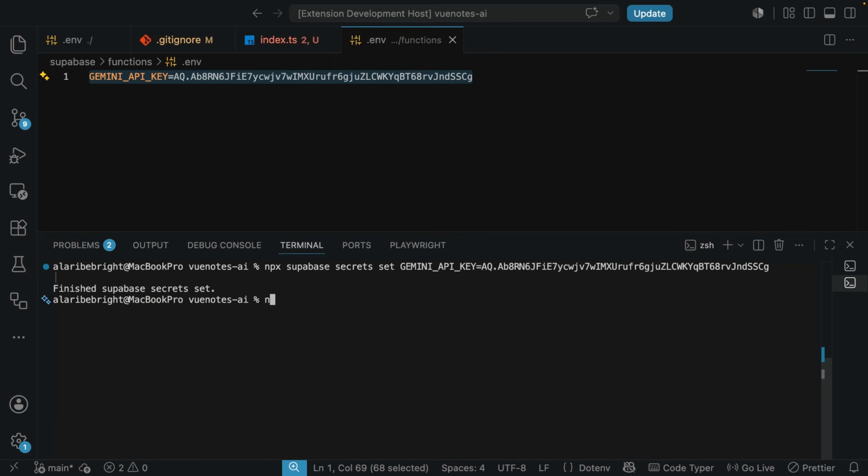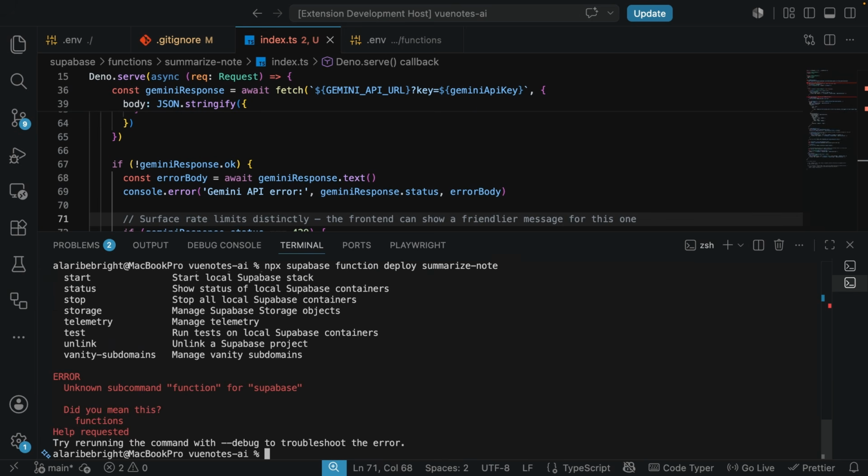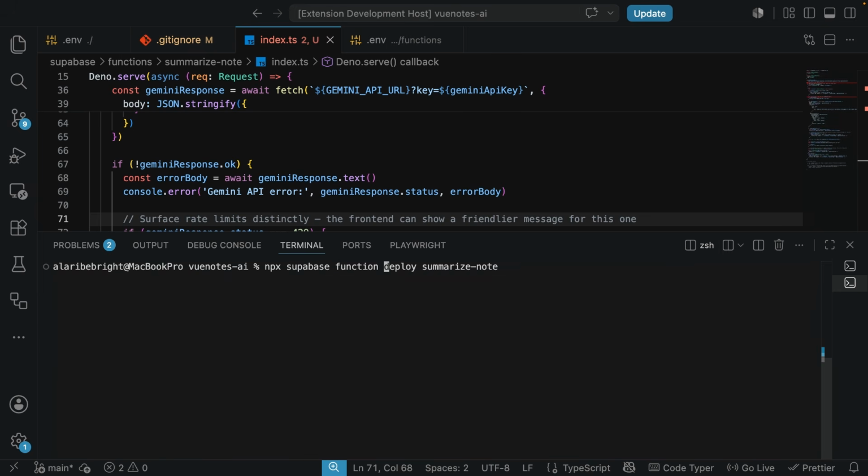We can deploy the function by saying npx supabase functions deploy, and the name of the function is the summarize-nodes function. So you want to make sure you do not have any typo here. So this function, summarize hyphen nodes like this. So now we say npx supabase functions deploy. I said no typo and I had the typo, functions deploy. We deploy this function and then we're going to have it show up in Supabase.